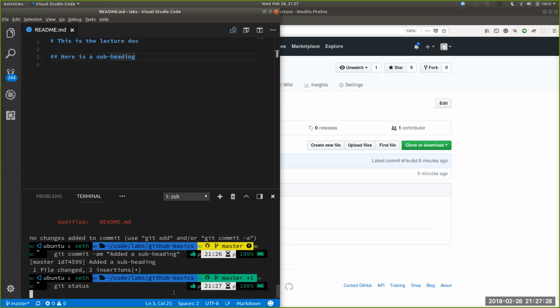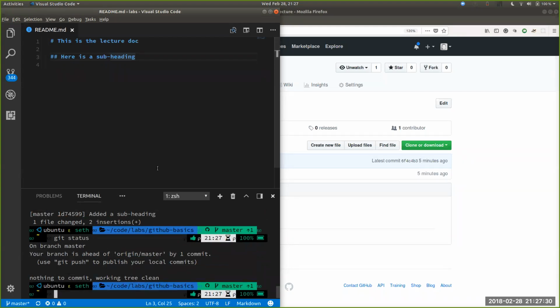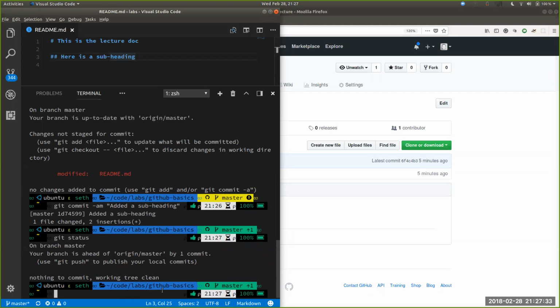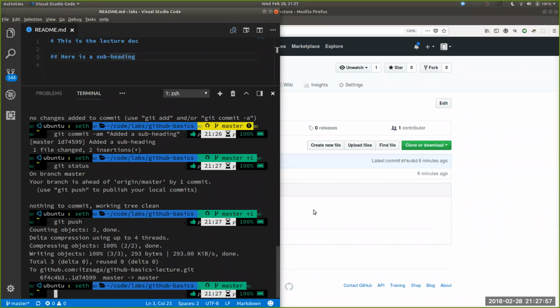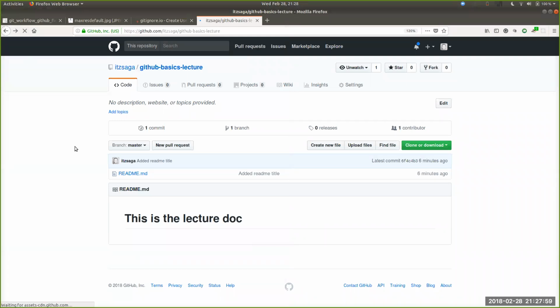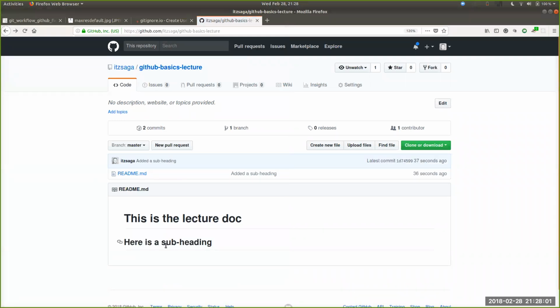And if we do git status now, I guess I can make this bigger. We'll see it's starting to tell us information about what we have on the server. Your branch is ahead of origin master by 1 commit. So the origin remote master branch by 1 commit. Use git push to publish your local commits. It's telling me that our copy is ahead. So let's push, get that up there. We can refresh this. There's more stuff in our README.